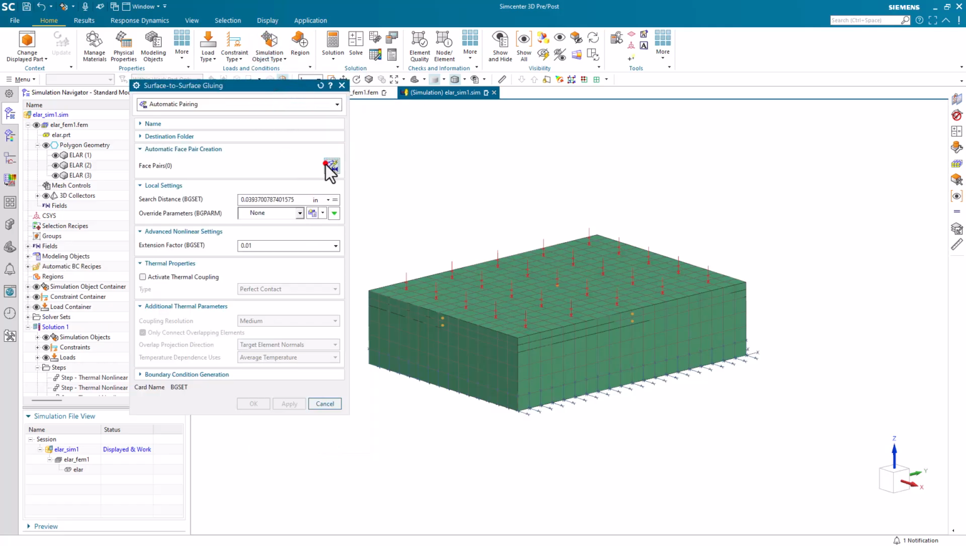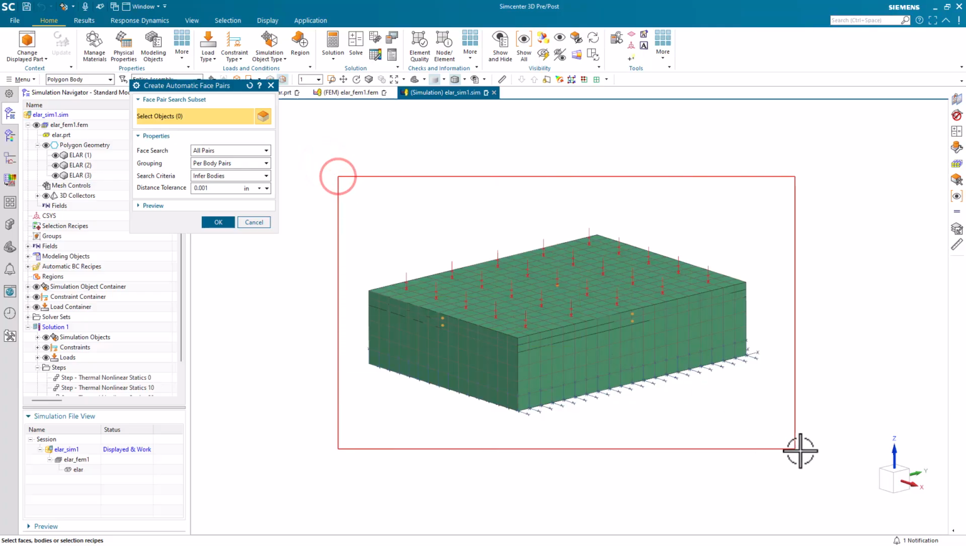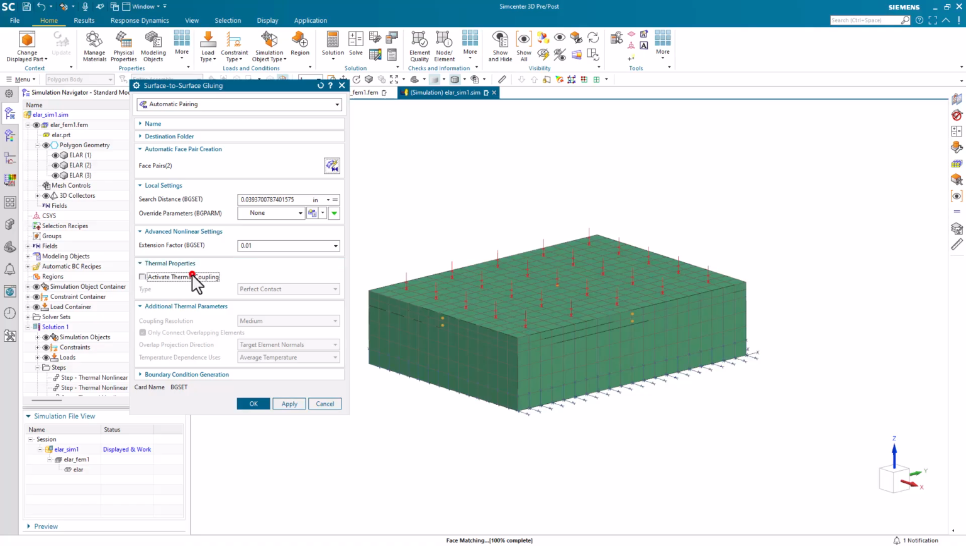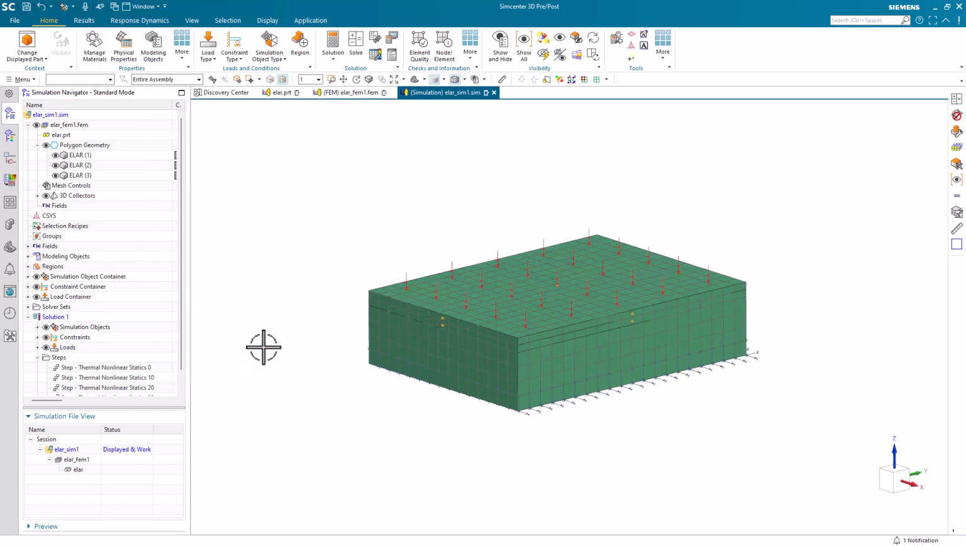Alright, and then lastly, we need to both structurally and thermally connect our bodies, and we'll do that with surface-to-surface glue. And here we'll select Activate Thermal Coupling and Perfect Contact.